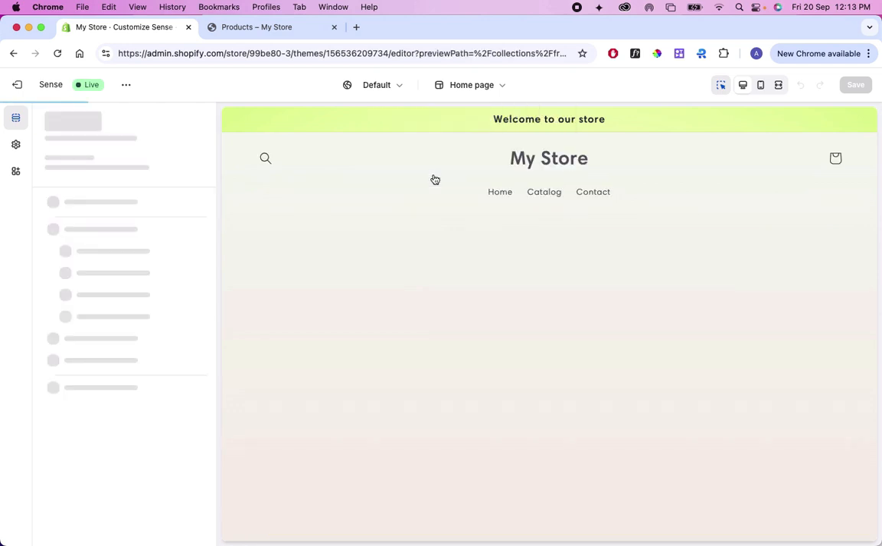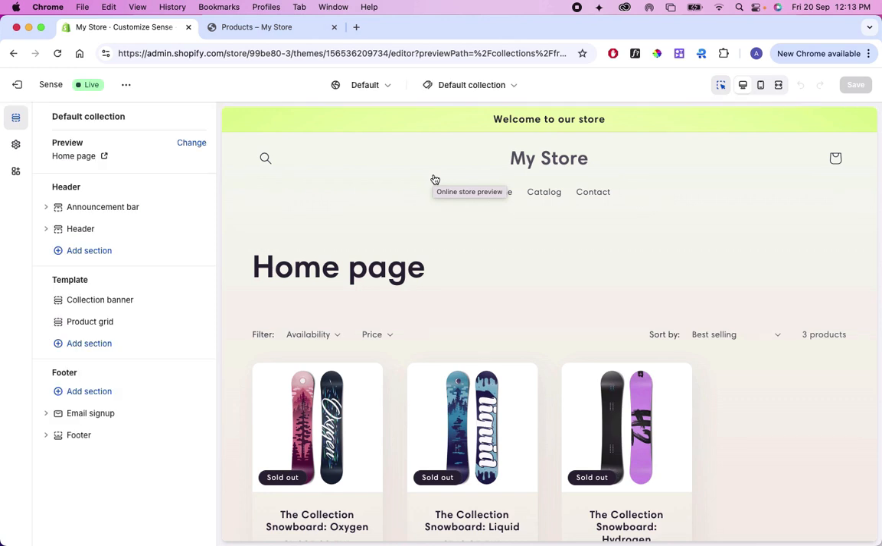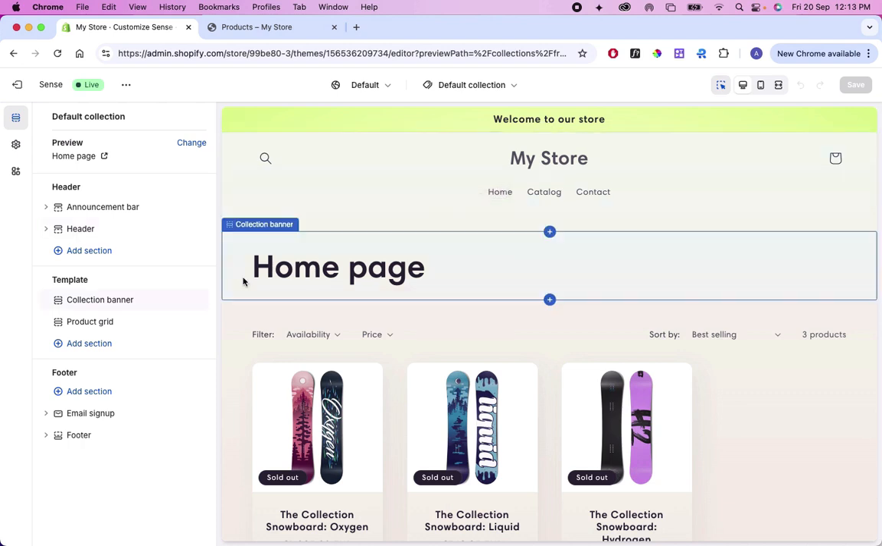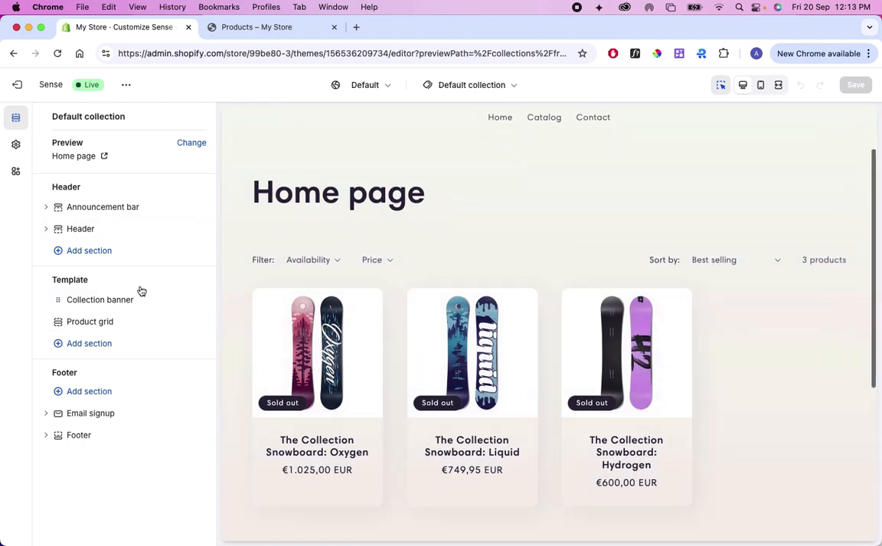Note that I have only one default collection, but if you have more than one collection as templates, then you would need to repeat this exercise for all of them. So right now I'm in the collection page.